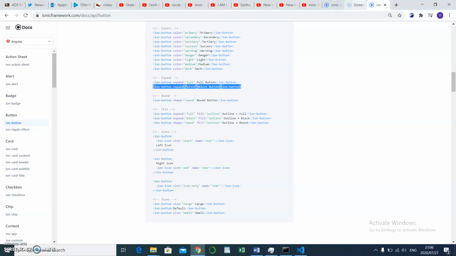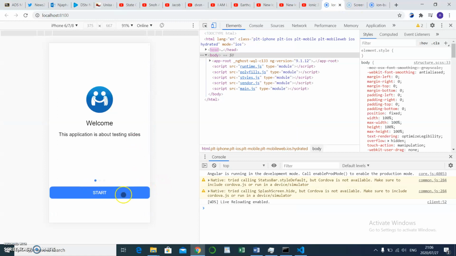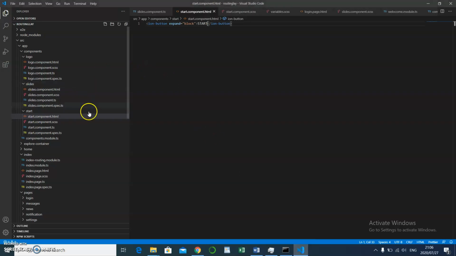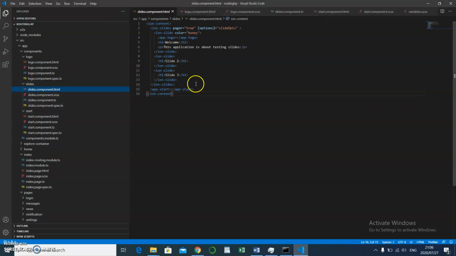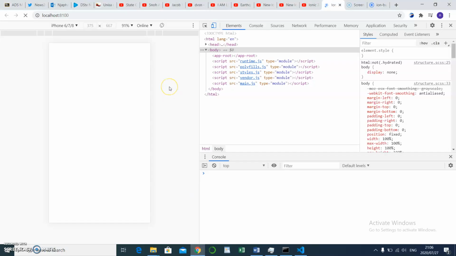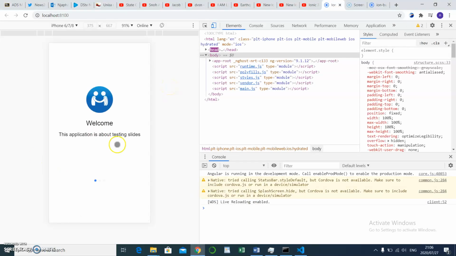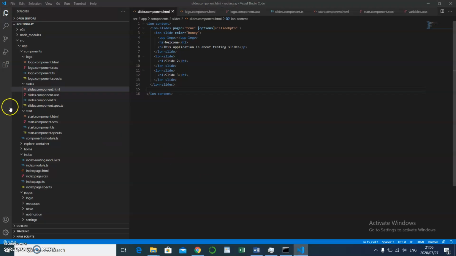So let me show you how I put this. Let me go back to my slide, because I had already put this down there. So this is how it still looks. Once we've done that, we'll go to the slides module.